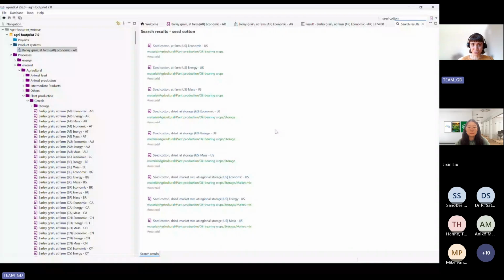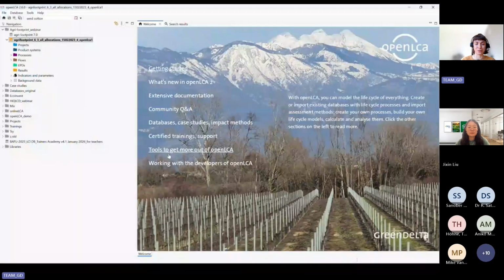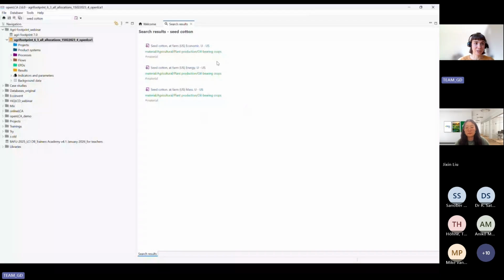And actually, I can also showcase the difference with Agri-footprint 6.3, because a tip that maybe not many users know is that you can open more openLCAs on your computer. So for example, I also have another openLCA open on my computer, this time with the database related to 6.3. And if I do the same search, so seed cotton, I will have just the first three results I was telling you about before. So this is a really nice way to compare different versions of the same database, so 7 against 6.3.